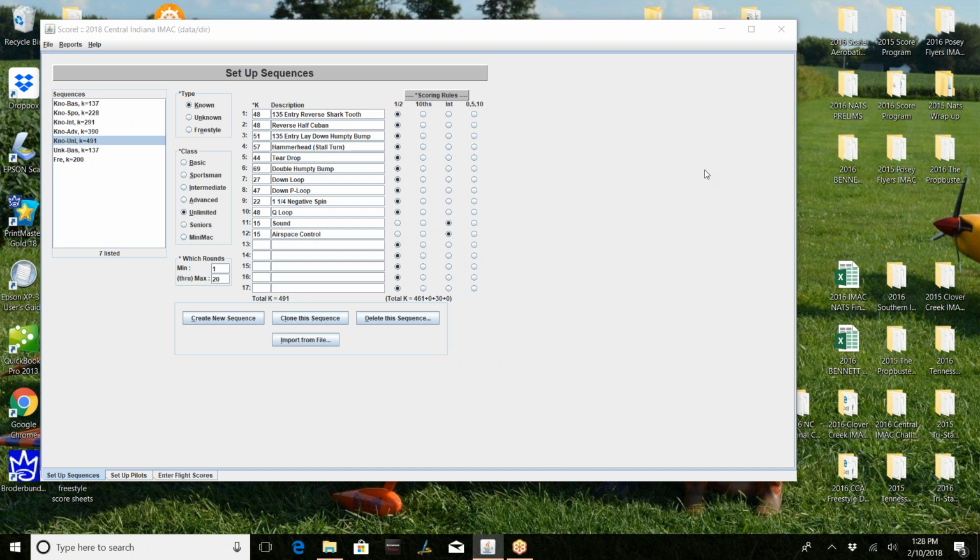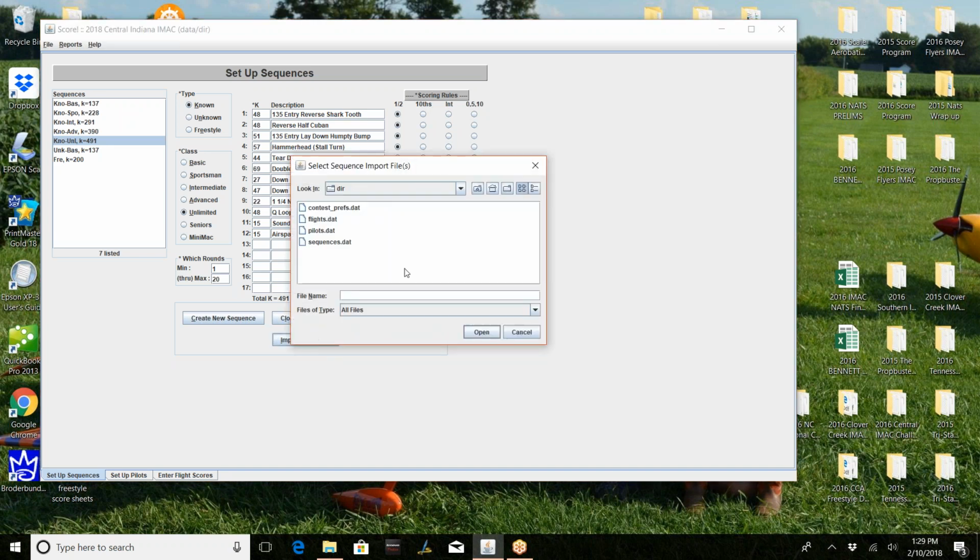There are a few contests that I keep that fly the alternate sequences. I know for the intermediate class, in the alternate sequences they pull out the roller because some of the fields can't fly the roller. For the alternate sequences, you don't have to pull an alternate sequence off the website to get the K factor values. We're going to import a file that's automatically in the score system directory.